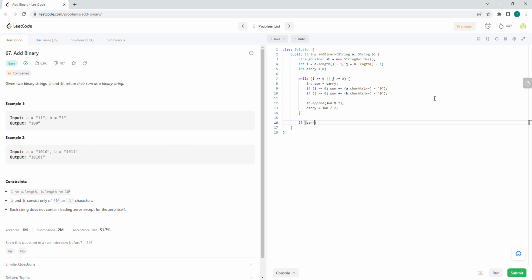If carry is not equal to 0, that means, like in this example here, that there's a carry at the very left index of the first character. And then what we want to do is append the carry.